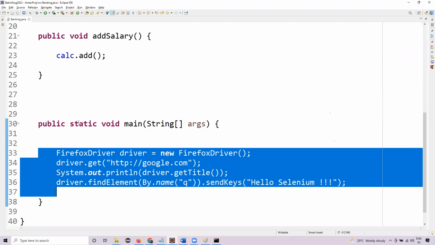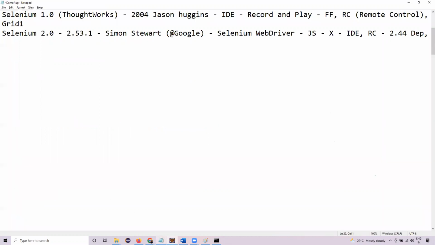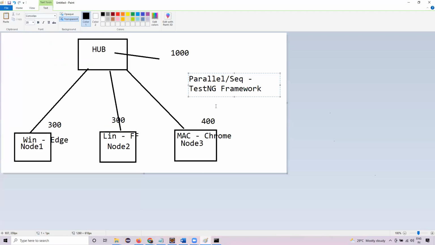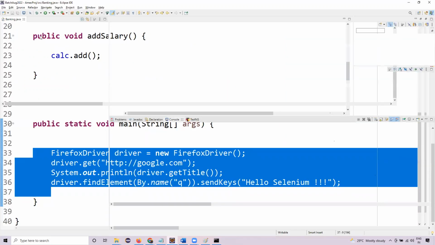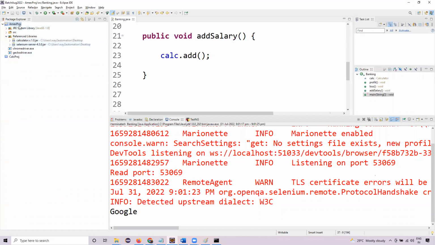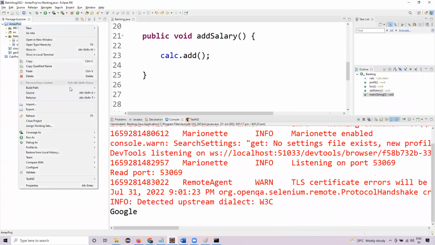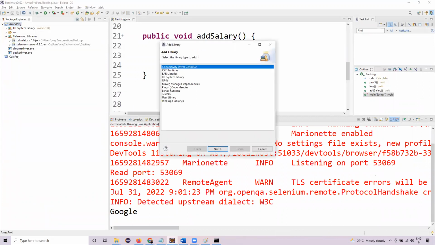So which will help you in converting these things into test cases? Your TestNG framework. TestNG will do parallel and sequential testing as well, and will convert your code to test cases. And what is TestNG? TestNG is also a jar file. Like we added this jar file yesterday, in the same way you will get the jar file of TestNG, and you need to add it like this.